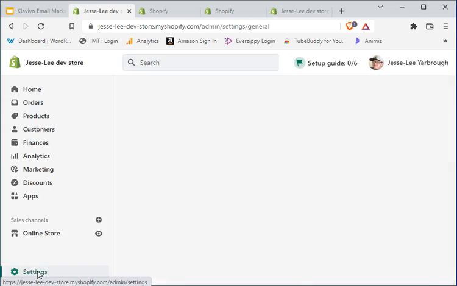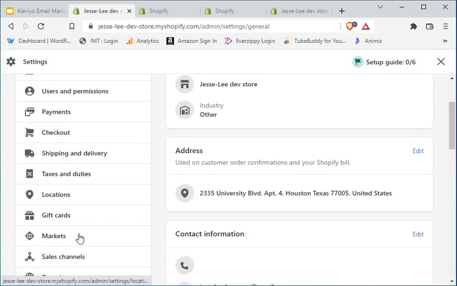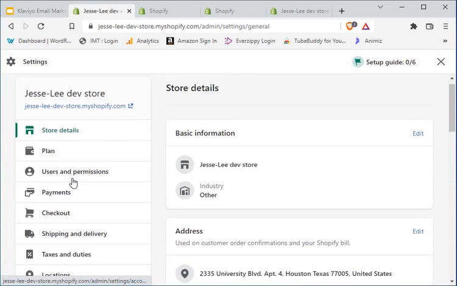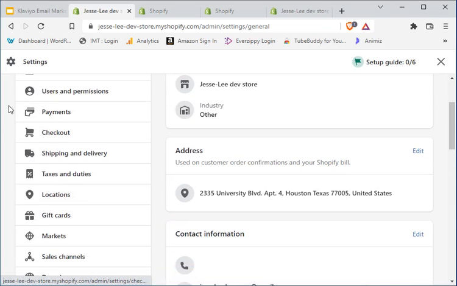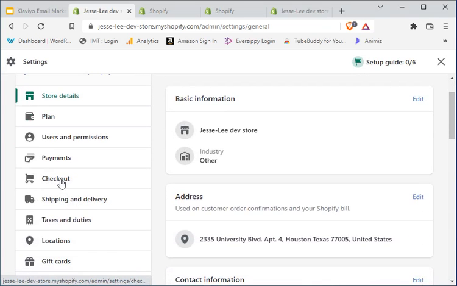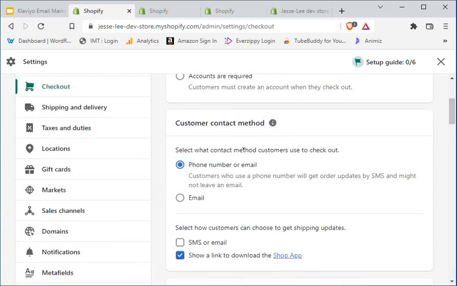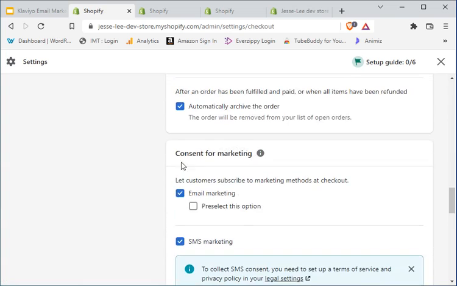What we're going to do is go down to Settings. And in the Settings, you see now your left-hand UI has changed. The interface has changed. Now you have some new tabs here. One of them is this Checkout tab. So we're going to go into there, and then we're going to go all the way down to Consent for Marketing.